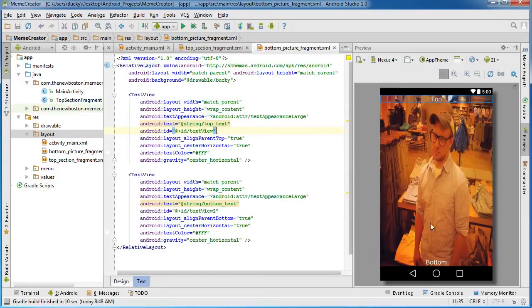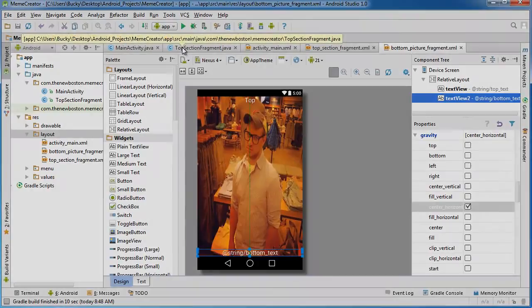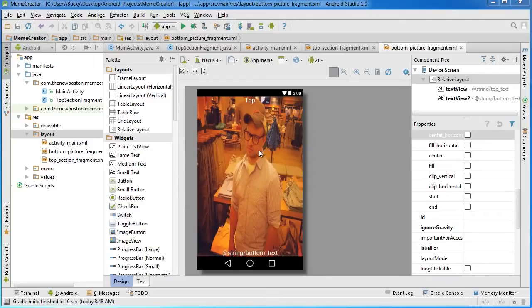So again, I know it looks kind of weird right now, kind of stretched out and goofy looking. However, whenever we take this fragment and add it to our activity and everything is said and done, it's actually going to look really nice. For now, the only other thing we have to do is remember, there are two parts to every fragment: the design of it, which we took care of already, and the Java file, the class.